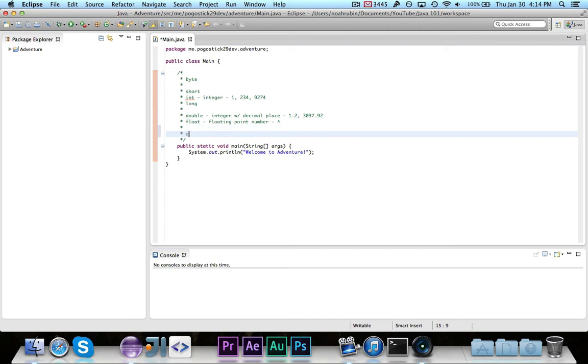Now, remaining is char. Char, whatever you want to call it. It's a character. And so that could be something like A, E, or even numbers like 2. Not 11, that would not be correct, but they're just characters.